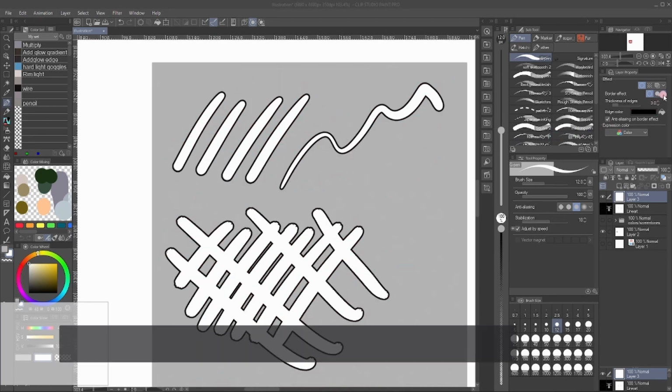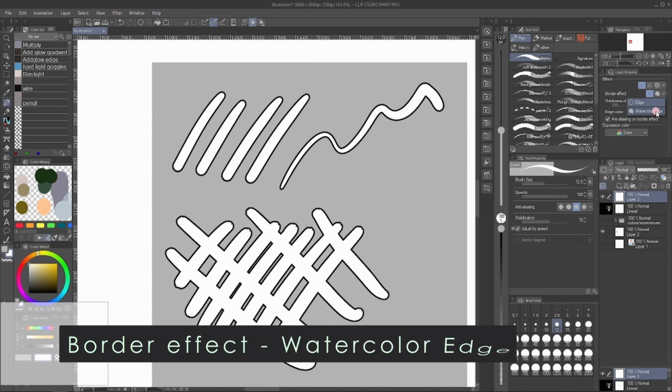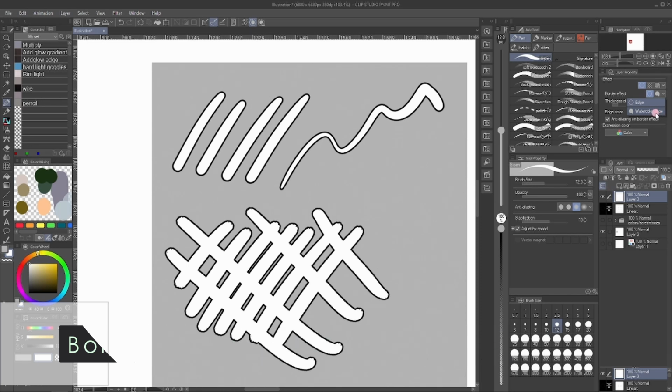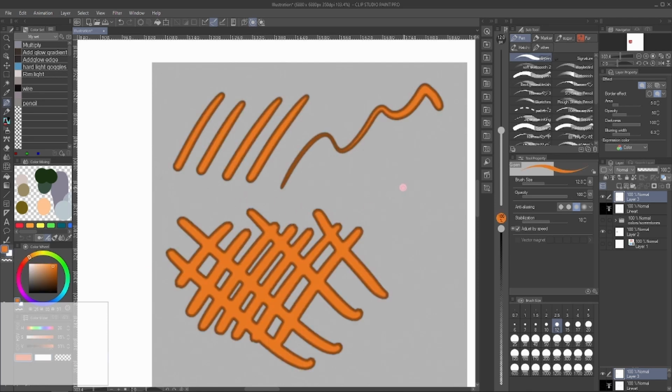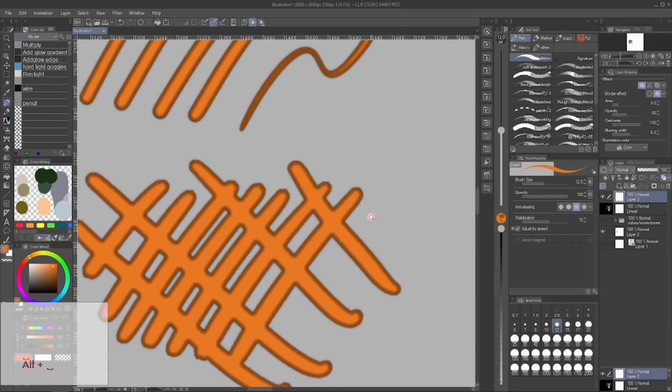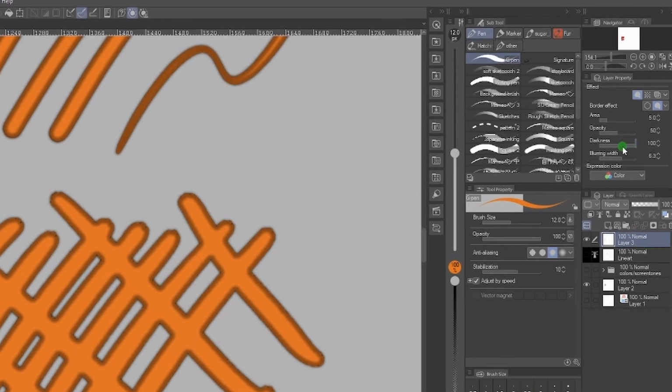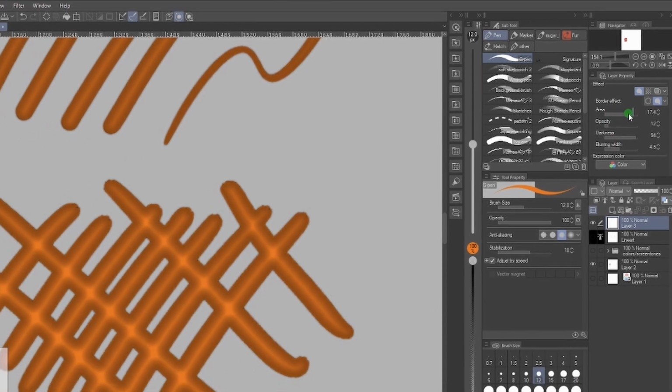Another type of border effect is called the watercolor edge, and I mainly use this one for coloring. As you can see, it doesn't really work that well when the lines are white, but if I change their color, you can see that it has a different effect. What it does is just it takes the edge of the lines that you've made and then it applies some effects to it, mainly darkness, opacity, blur, and the area that it covers.